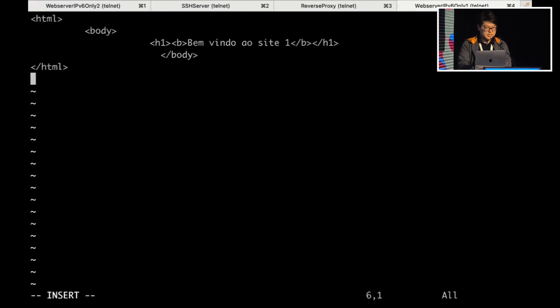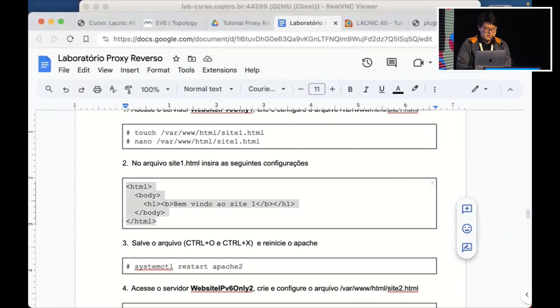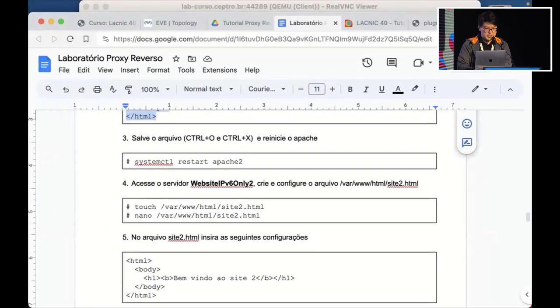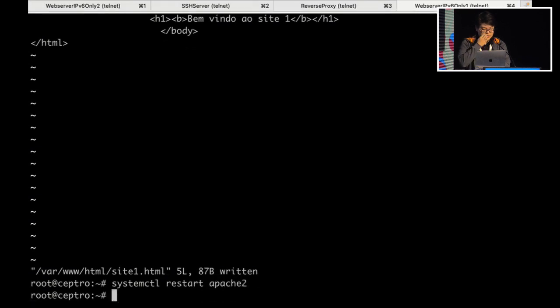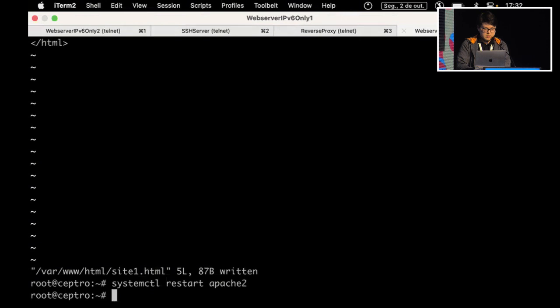Let us then leave our website just so that we know we're going to this site number one. And the same thing happens over here. We're going to do this for website number two. Don't forget to restart Apache, otherwise it won't update the page. So we put restart apache2.